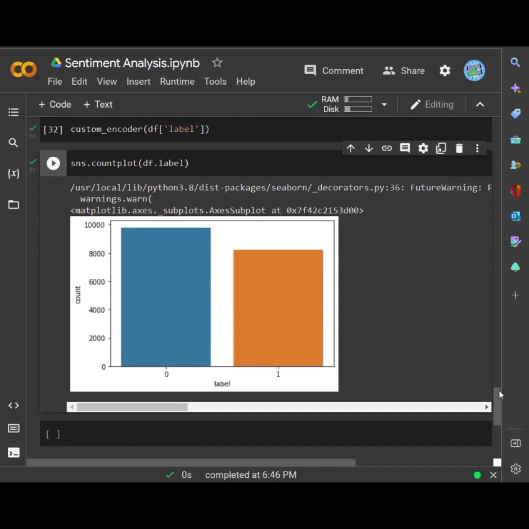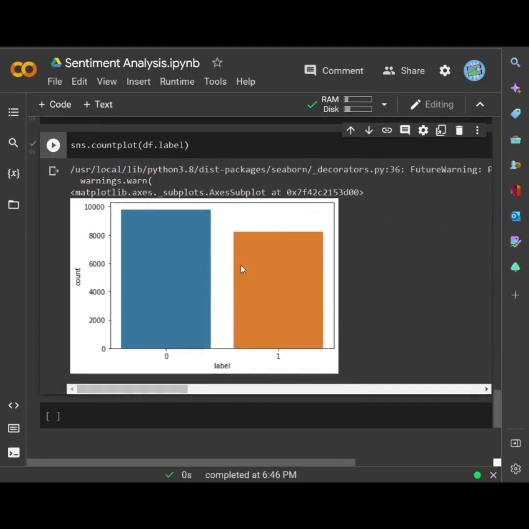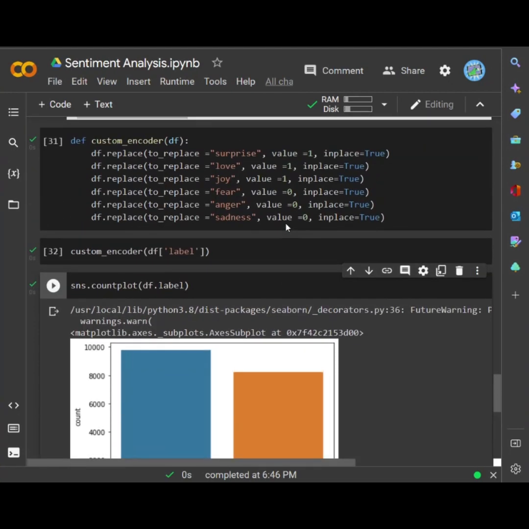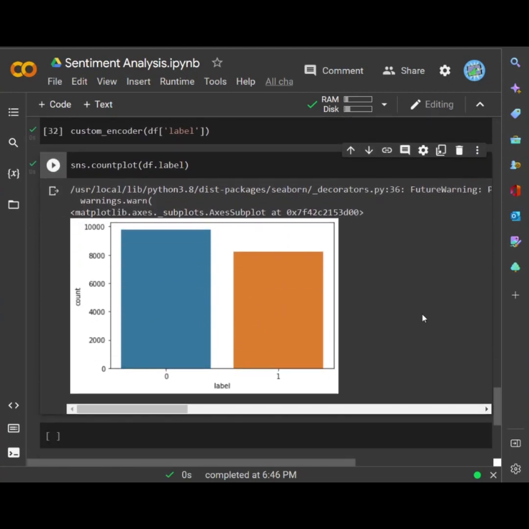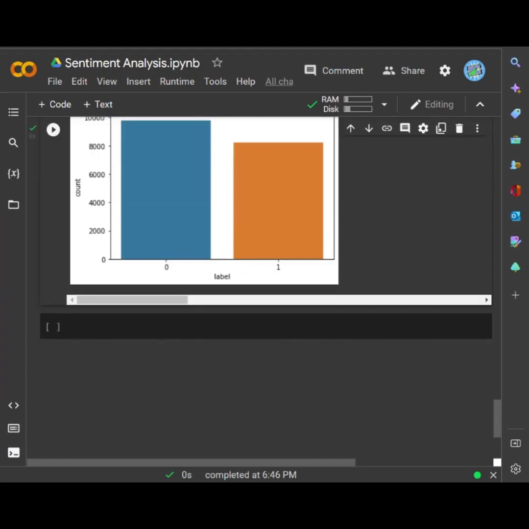And this is the output function. As you can see, we have converted these words into 2 categories, which are just 0 and 1. 0 for negative and 1 for positive. And the data is more or less in a balanced state. As you can see, both the values are somewhat closer to each other. Now, the next step that we're going to do is basically data preprocessing.